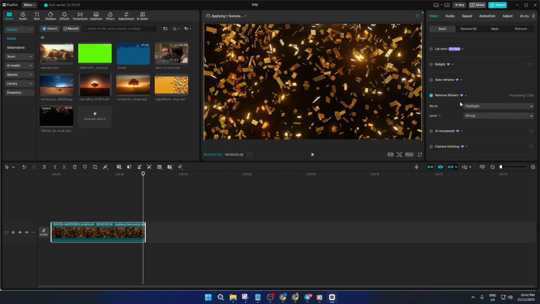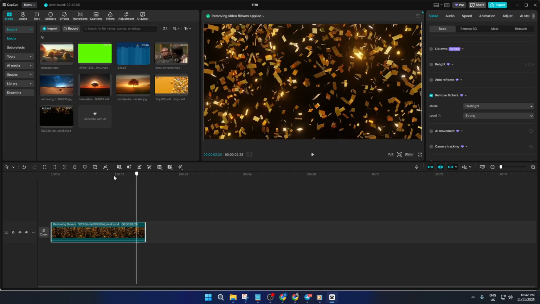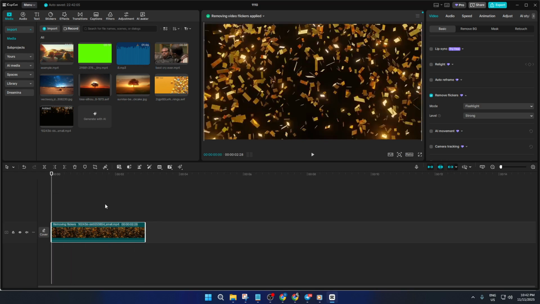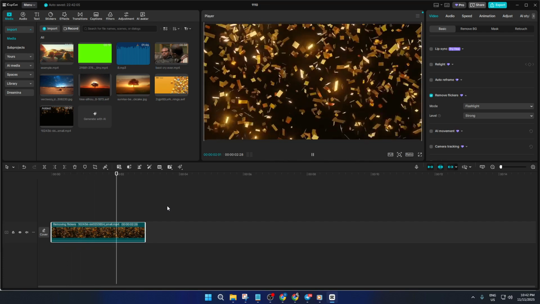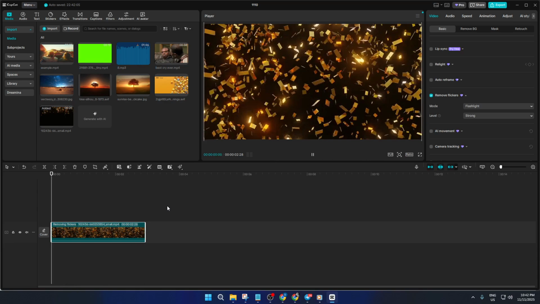After you've enabled Remove Flickers, you'll notice there are a few settings you can tweak to really dial in the correction. First, you can choose a mode. Options like flashlight or time-lapse tailor the algorithm for different kinds of flicker. For instance, flashlight is great for sudden bursts of light, maybe from someone's phone or an LED sign, while time-lapse can handle longer, periodic flicker like fluorescent light patterns or even the pulsing of older displays.